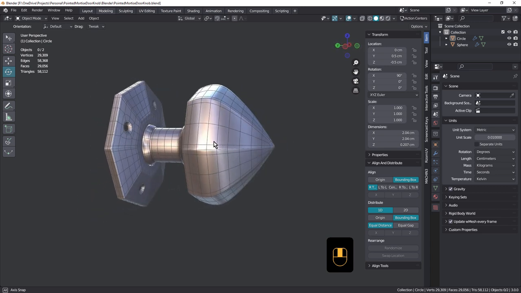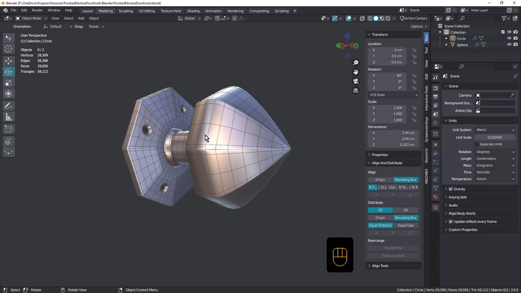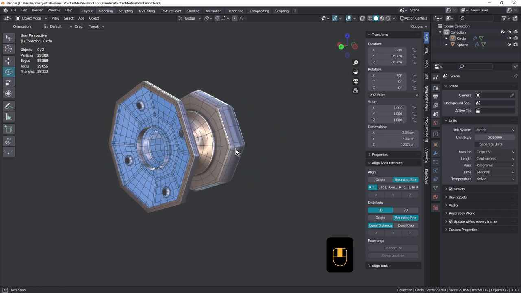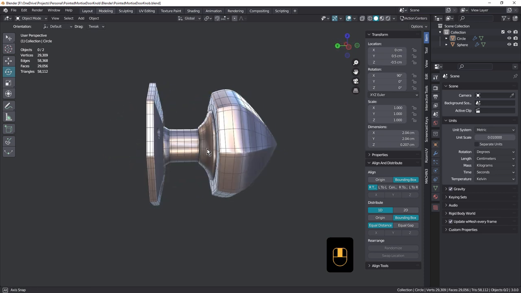And we're going to be touching on an area we haven't looked at before, which is creasing under subdivision, using it for both this knob section and this base. So I think you'll find that quite useful if you haven't got any experience with creasing.